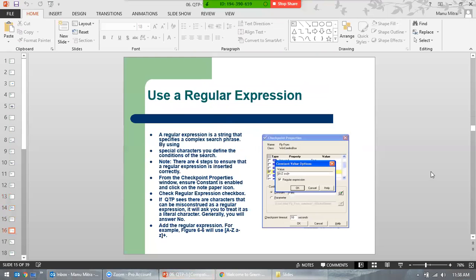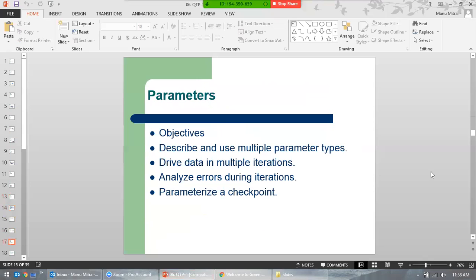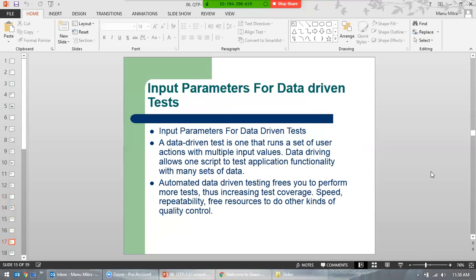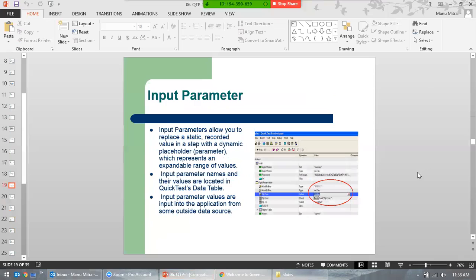So let's do expressions. We'll go pretty quick into parameters. So parameters, now I've shown you, right? This is parameterization. Why do we need this parameterization? As I told you, you record the script once, but you have to run it many times.